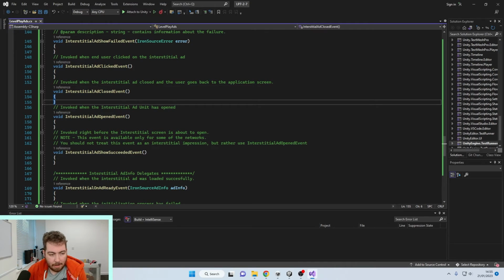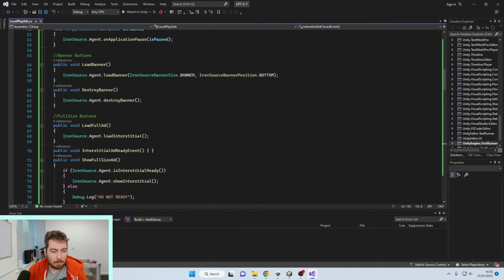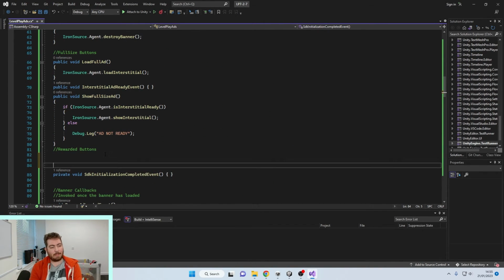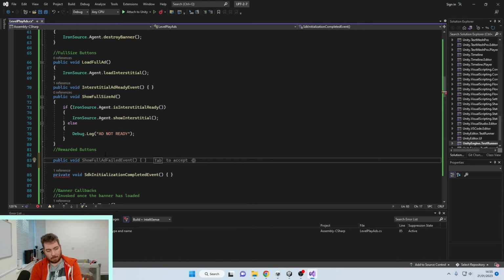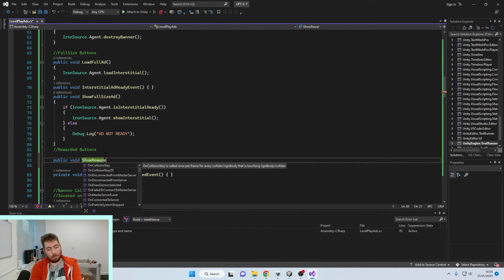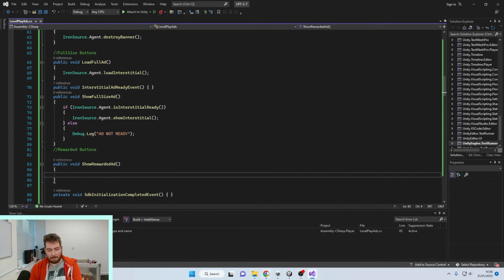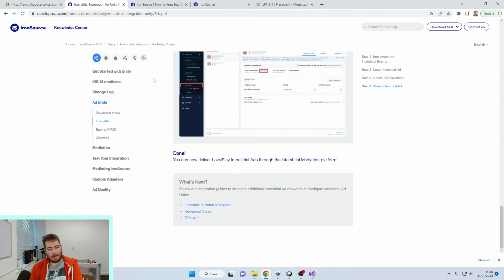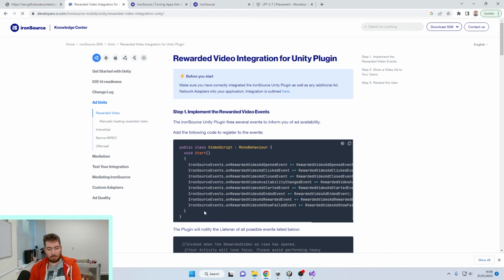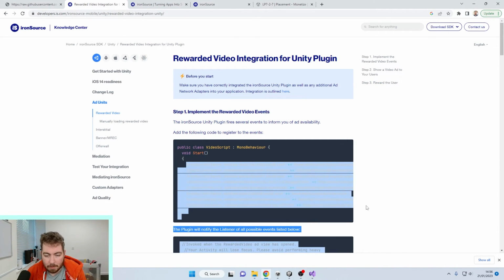So again, what we're going to do in here is we're just going to go back up to our button sections and just create a public void, which is going to be show full rewarded ad. Fantastic. If we go back over to our knowledge center, we go back down to the bottom and we click the rewarded video. It is pretty much the same story again.